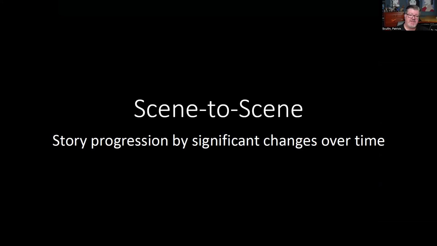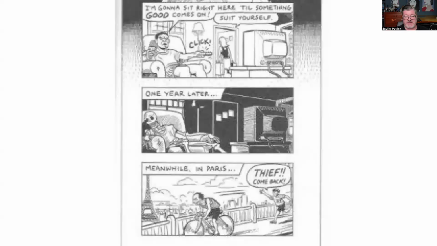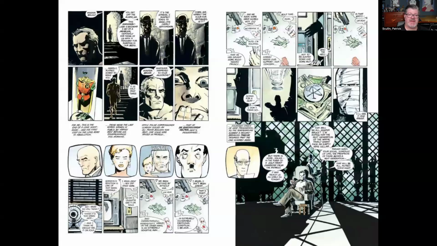Scene to scene. So this is kind of an abbreviated form of storytelling where you're not trying to tell a direct action scene. You're not trying to get a direct conversation going. You're not trying to do a lot of exposition. In fact, you're trying to maybe speed up the story a little bit, move from thing to thing. So here's Scott McCloud's version. Kind of shows this dude watching TV 1 year later, meanwhile, somewhere else. This is a way of abbreviated storytelling, moving the story along, getting to the essential, and not slowing it down.